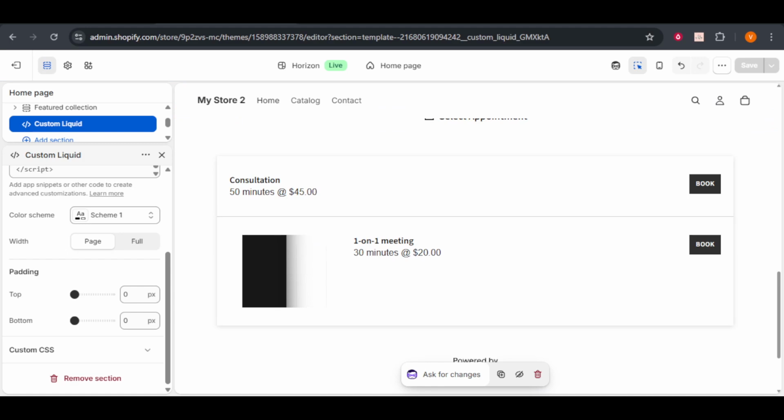And there you have it. By following these straightforward steps, you've successfully added Acuity Scheduling to your Shopify store. This integration will not only enhance your site's functionality, but also improve the booking experience for your customers.